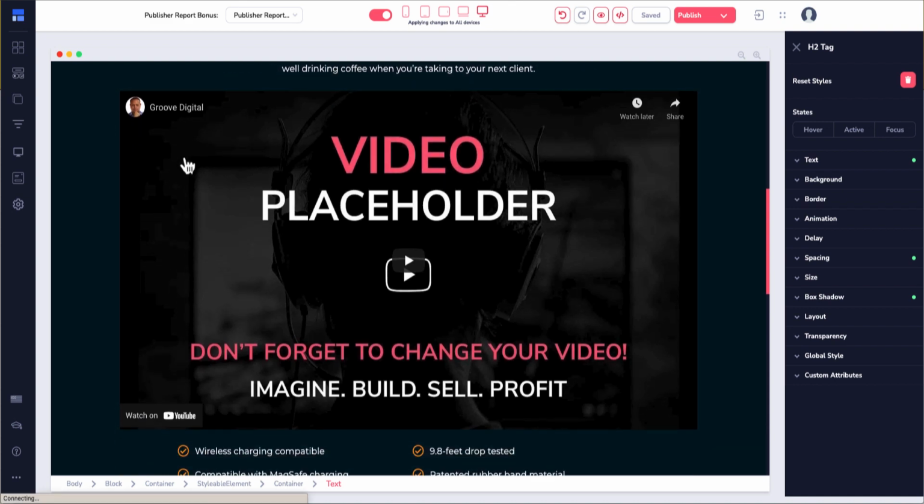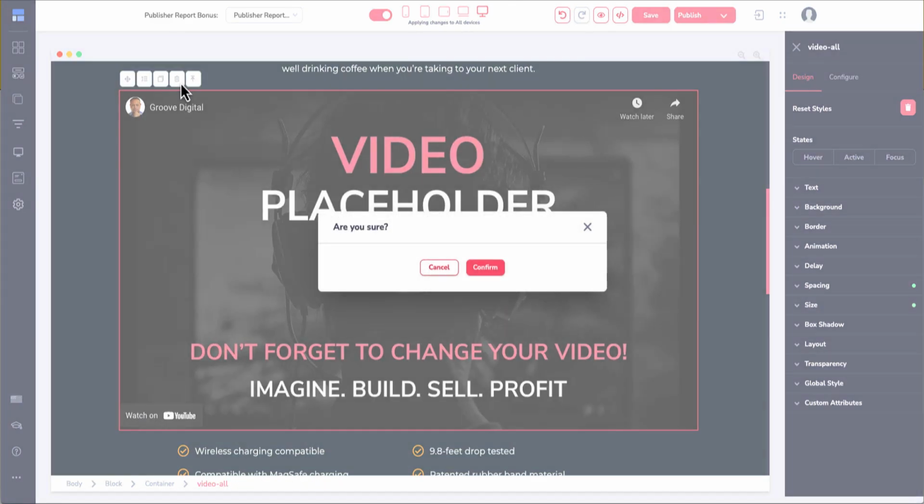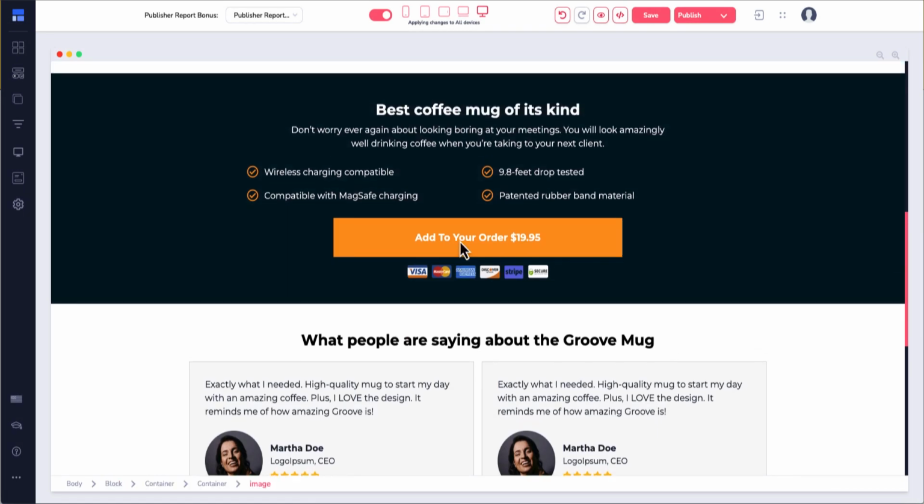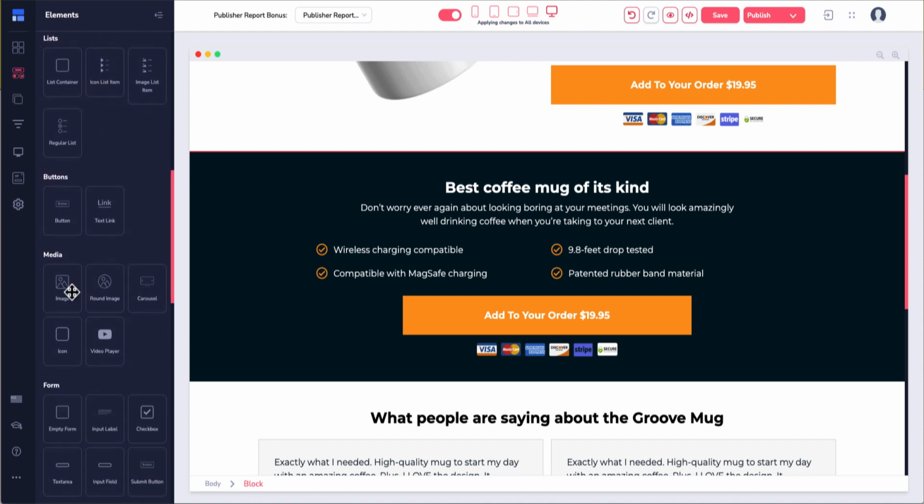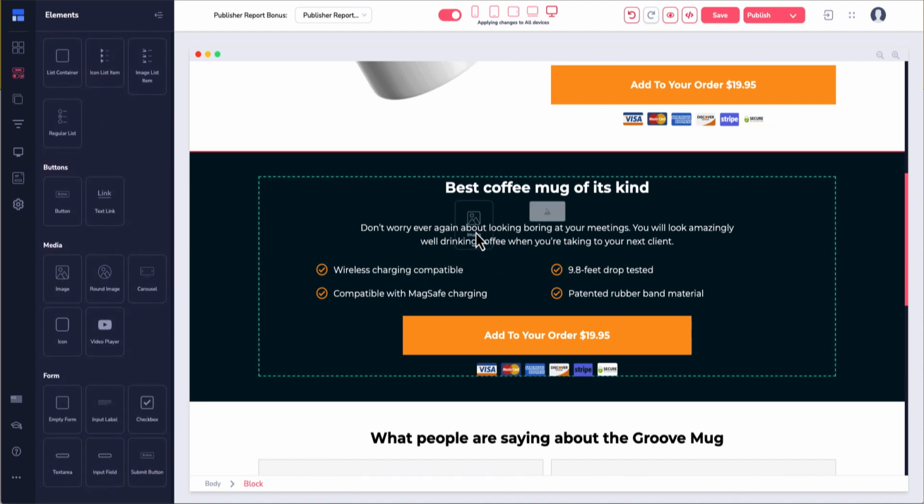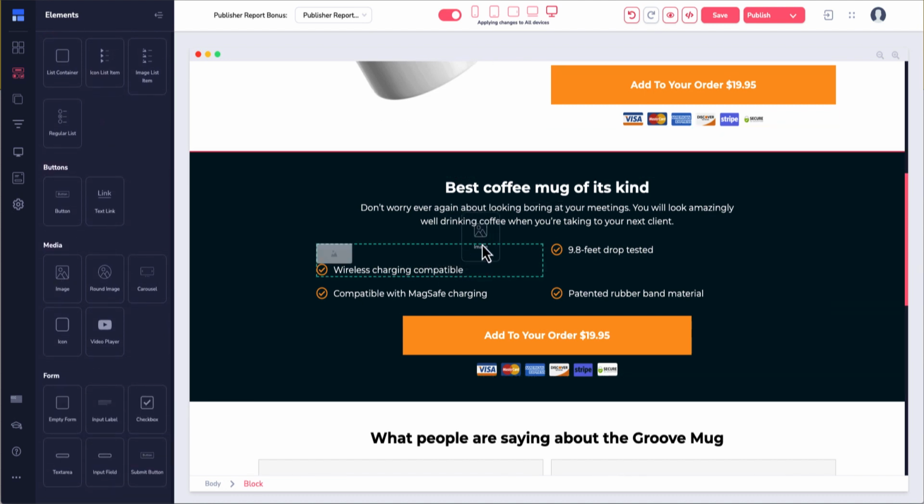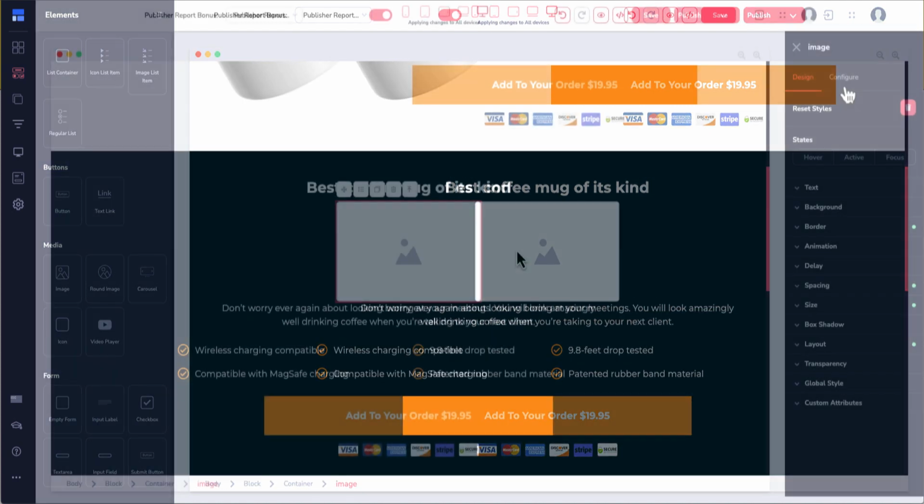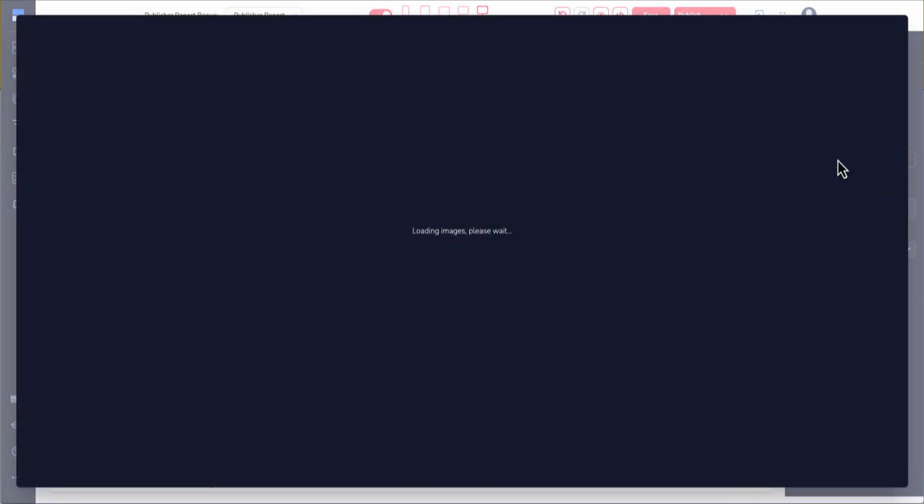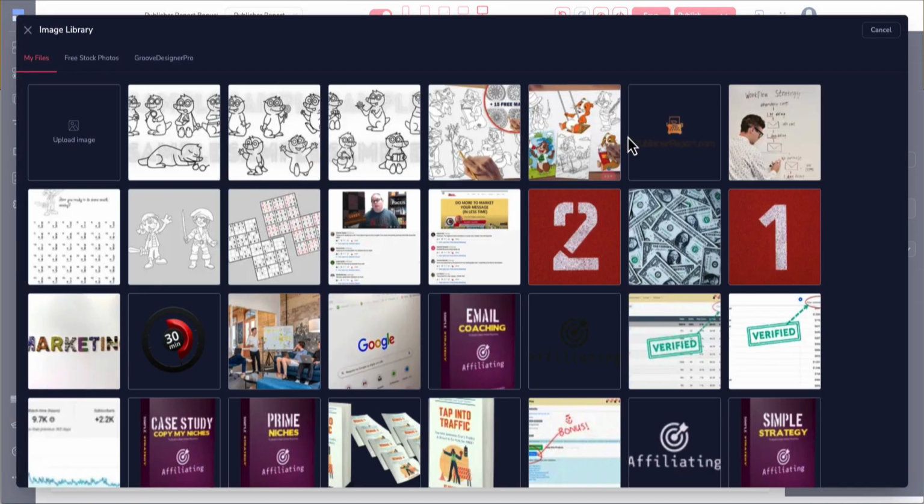For example, to change out this video, I simply clicked on the video, deleted it, and then came over to elements and said I want to drop in an image. I simply dragged this over and dropped the image exactly where I wanted it. Then I selected that image, came over to the configure setting, and chose an image. I had first downloaded those images from the offer page and the sales page, plus the bonus images that I made inside of Canva.